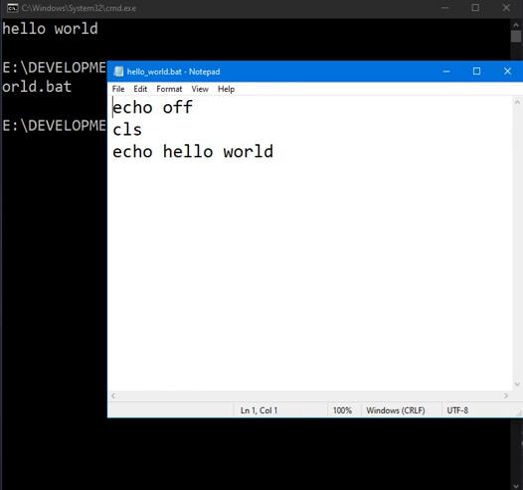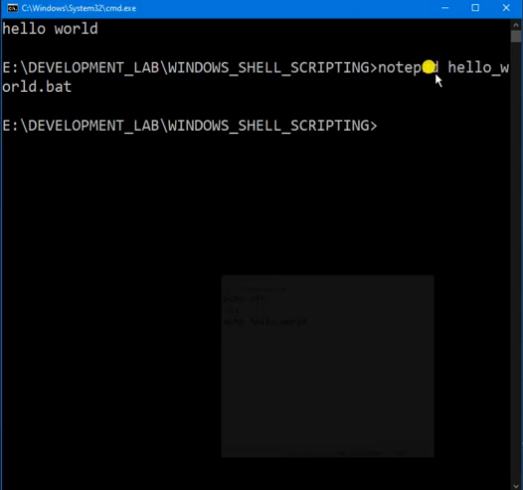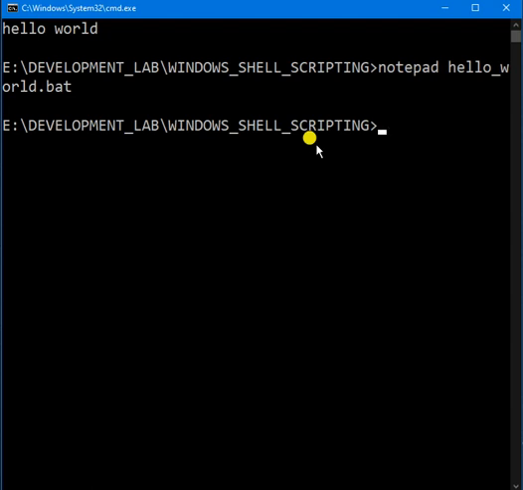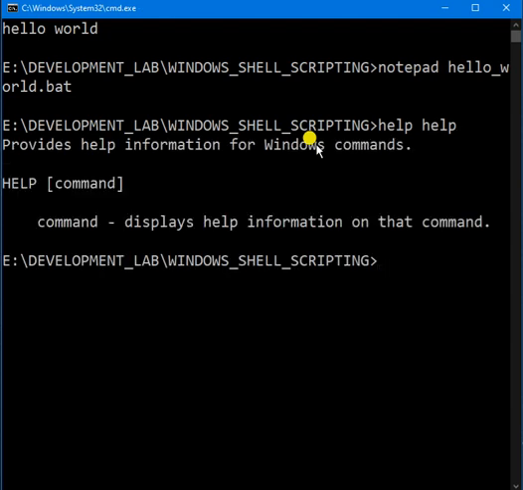If we want to see the help on any type of command, then we can do that. Help provides help information for Windows commands. Help, and the next one will be the command. It displays help information on that command. So there is a utility called help in the command prompt.